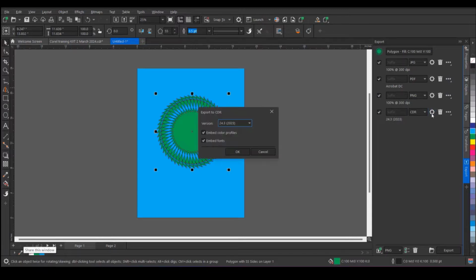In CDR also I can define which version I want to export this in. Let's say I want to lower the version, so I can do that as well. I want to export this in 20th version. Now I only need to define where all these file formats will go. I have to define the destination folder, and the rest will get done automatically.